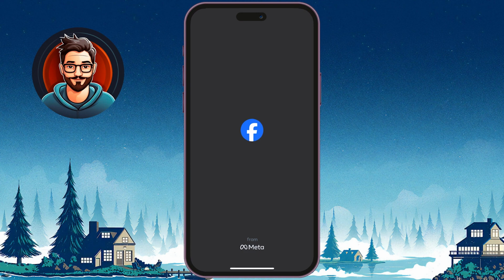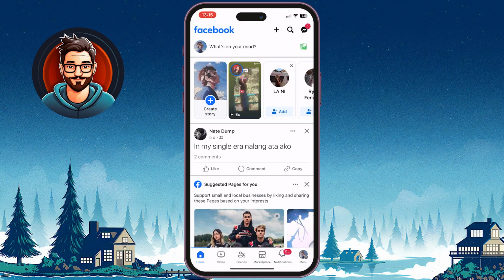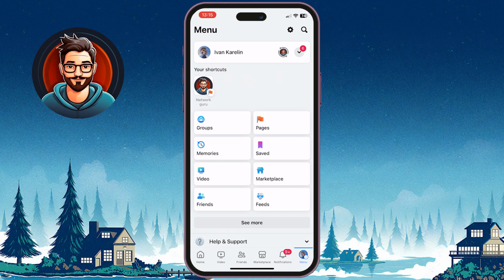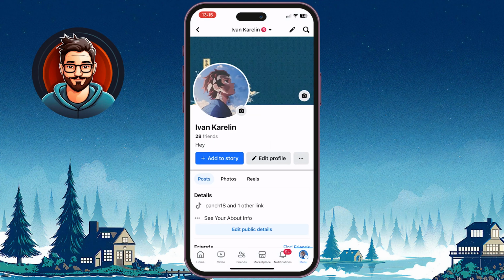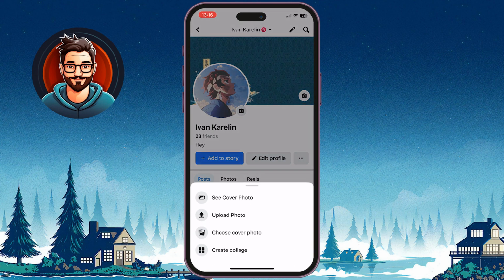Open the Facebook mobile app and tap on the menu button at the bottom right corner. Tap on your name at the top to navigate to your profile. Next, tap on the camera button at the bottom right corner of your current Facebook cover photo.